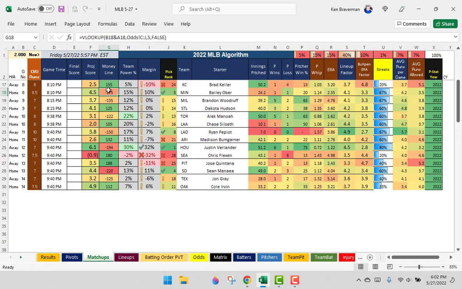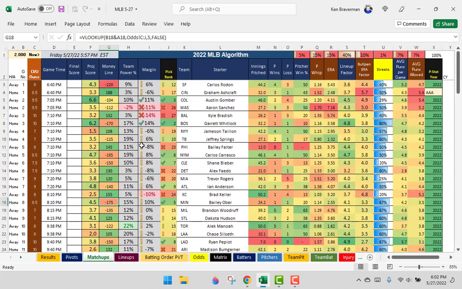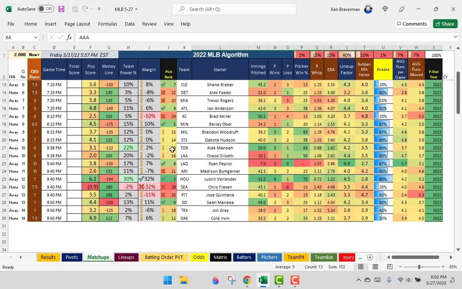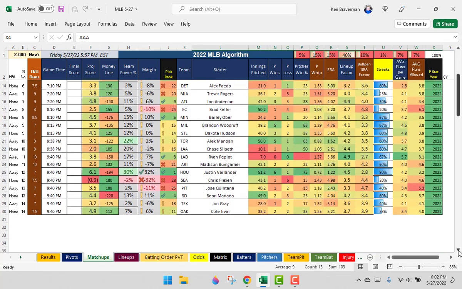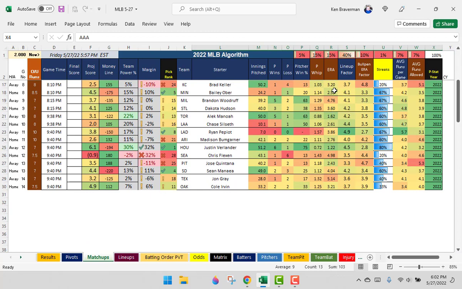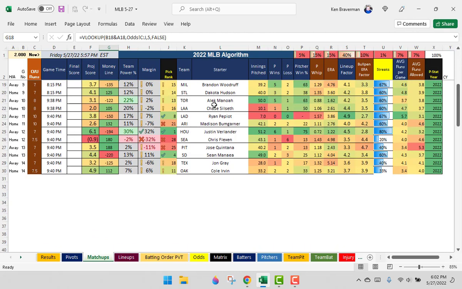So you can see that Minnesota minus 175 is a better money line pick than San Francisco minus 220 because of these question marks in pitching. That's what you can gauge from reading the algorithm like this, understanding what's contributing, because ERA is better, bullpen ERA is better, and lineup factor is better, all for Minnesota, only at minus 175 if you think about it that way. So that's got to be a money line play.